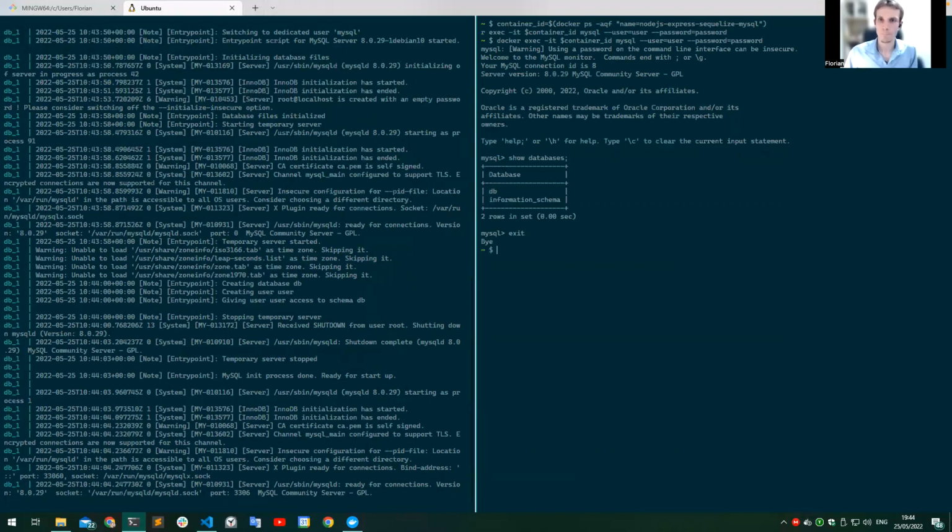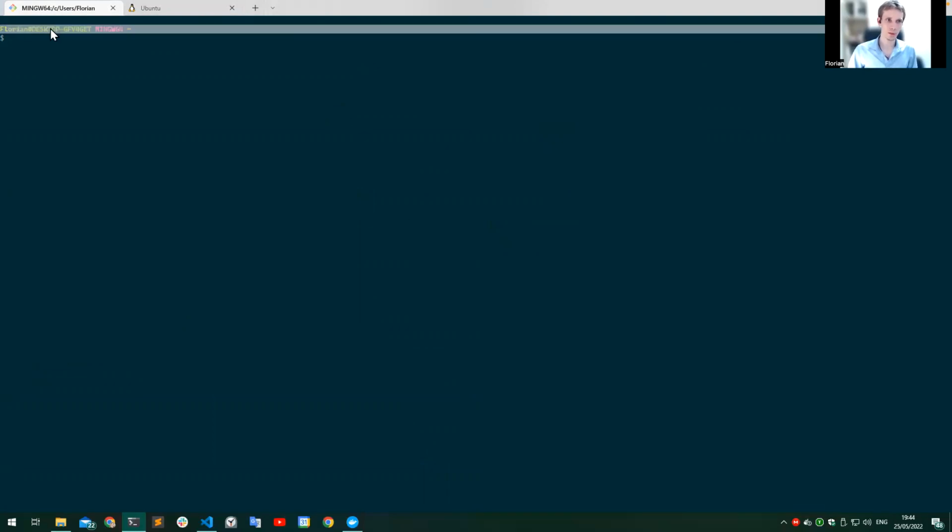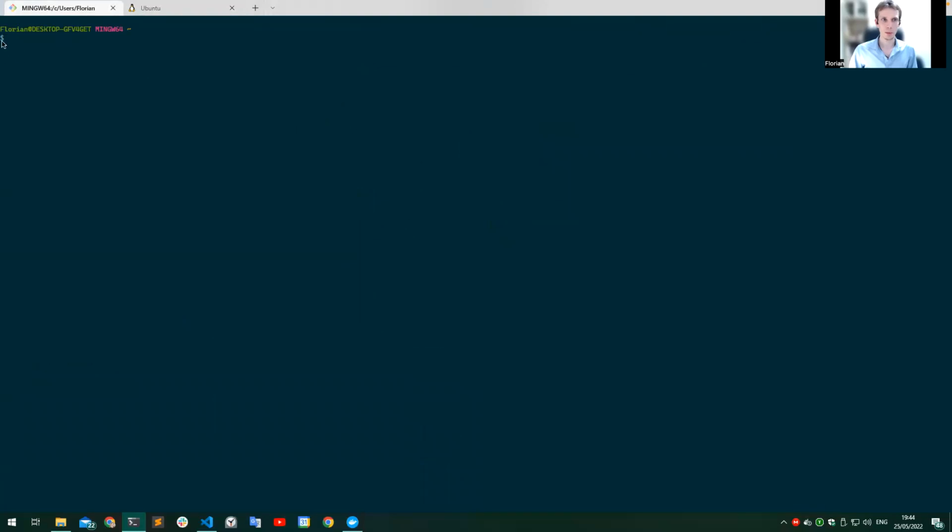Now, my container ID is here. The beautiful thing is I can go on the Windows prompt. So with this, I'm on Windows. I'm not in the Linux machine. That's the native Windows. I'm just running Git Bash, Git for Windows. You probably have used that.